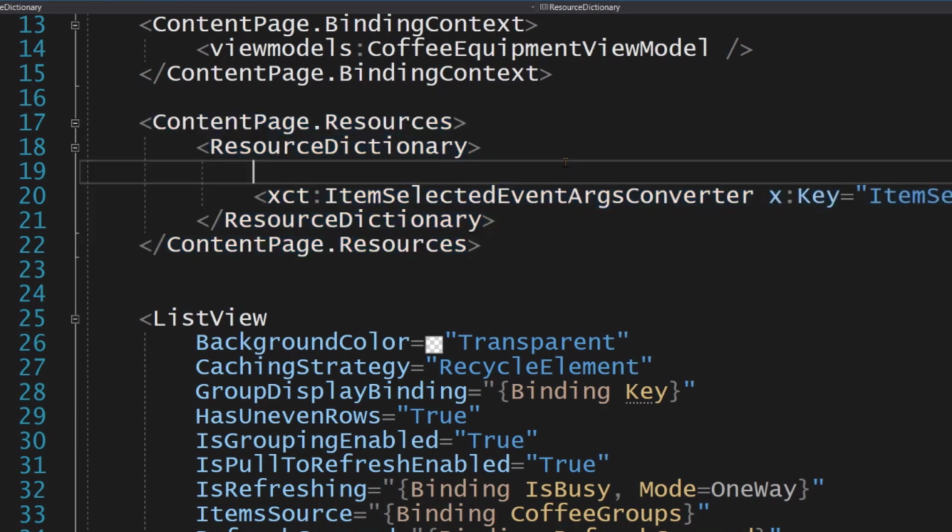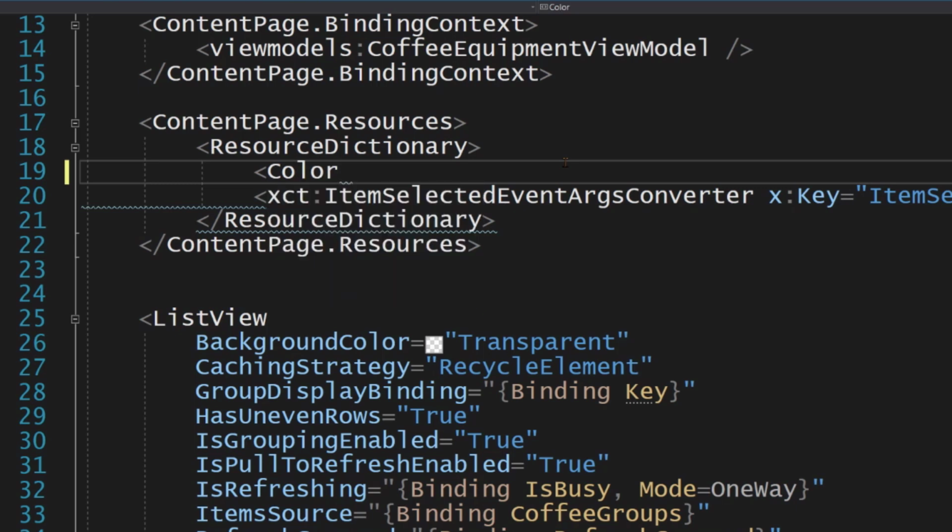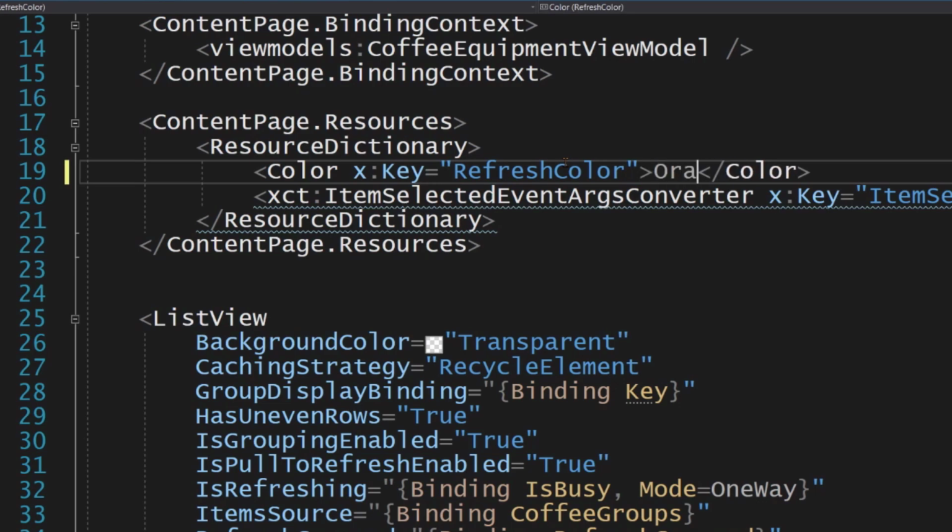So let's take a look here. And we can just add a quick color here. You can make this anything. Actually, it can be any resource. It could be a string, an integer, a color, or a style, which we'll talk about in a bit. But we'll just do color, and we're going to do x:Key. Now, the key is a name. It's a unique name that enables you to reference it later and pull it out of this resource dictionary. So we're going to call this the refresh color. And let's make this orange, all right? So there's the orange color.